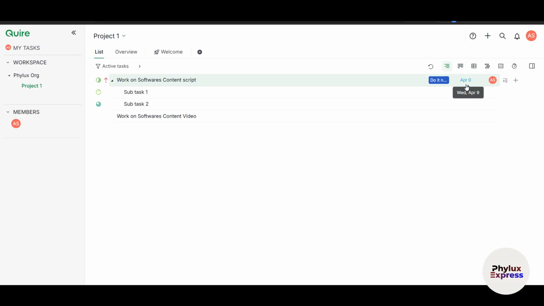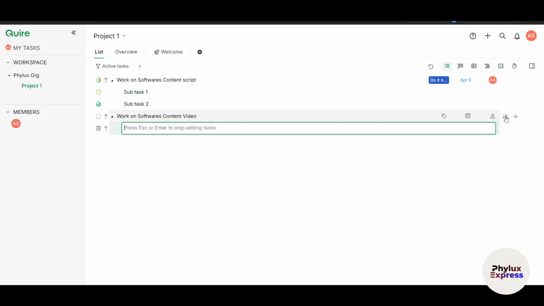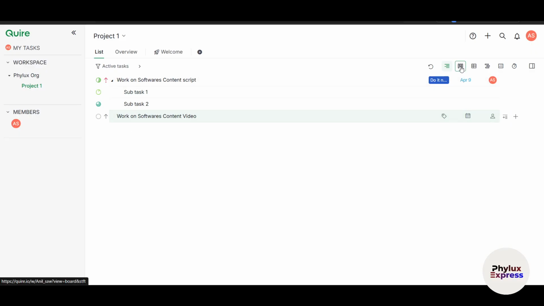Now this is a deadline, right? Now you can set it here. For example, if I like the tree view, then I can set it from here. I can create a subtask from here, right? For example, I can create a new task, and if I want to create a subtask, I can click on here, click on subtask, right? So this is really useful.